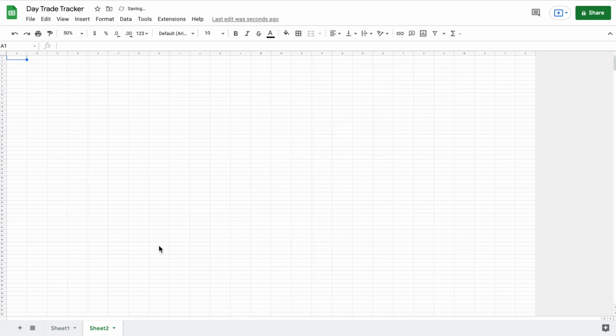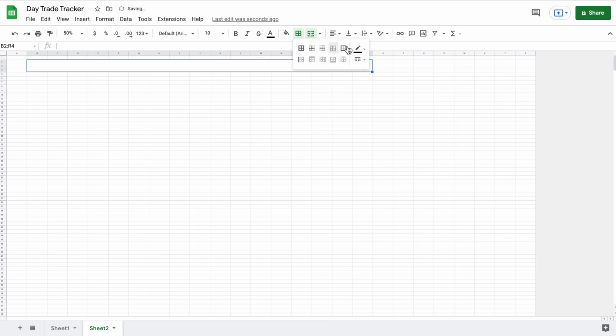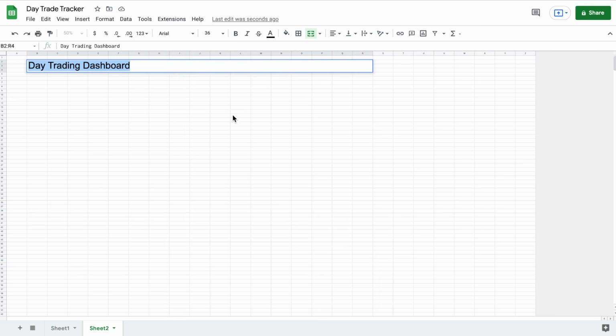So now I'm going to come down here and we're actually going to add the second part of the spreadsheet. And this won't take as long, but we want to add a dashboard to our day trading tracker. So this will be a great way to visualize and quickly see at a glance how we've been performing. So I'm going to add a header right here. So just like I have been, I'm going to merge the cells, give it an outer border, and I'm going to title this day trading dashboard. And I'm going to do things like increase the font size and center the text to make it look nice.